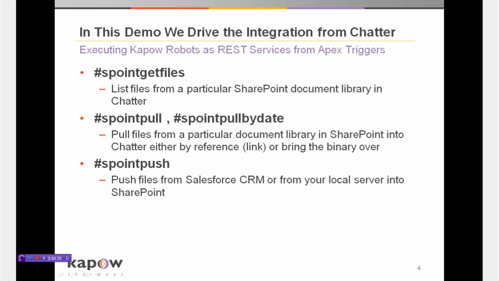From Chatter we can then issue commands such as, hey SharePoint, give me a list of all the files in a particular document library. Or SharePoint, pull this document from a particular document library and then pull a reference to it so I can link to it. Or pull the actual binary file over into Chatter so I have a copy of it in my Salesforce instance. And then bidirectionally you can also issue a command such as you see in the bottom here, SharePoint push, which will push files from your Salesforce CRM instance, or, by the way, from your local server if you want, into SharePoint. So it's a bidirectional integration, but that'll be driven from Chatter itself.